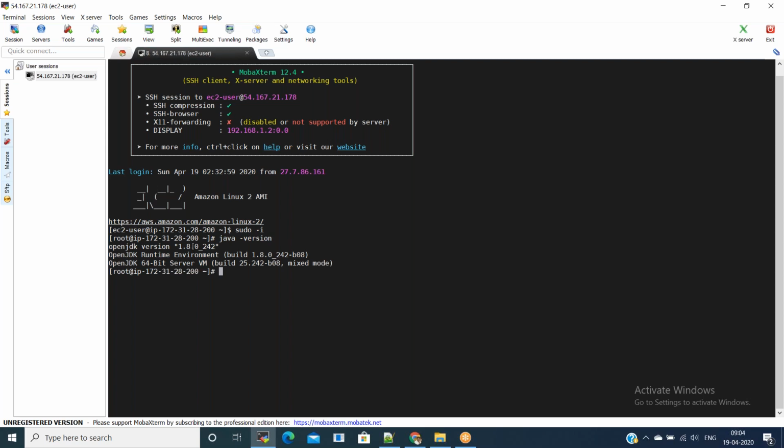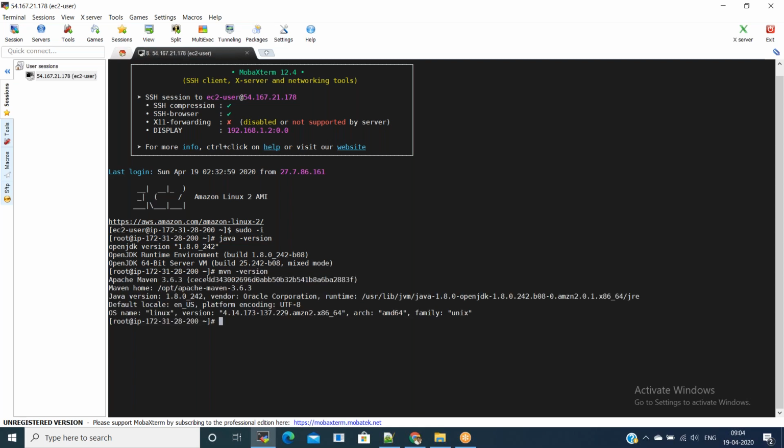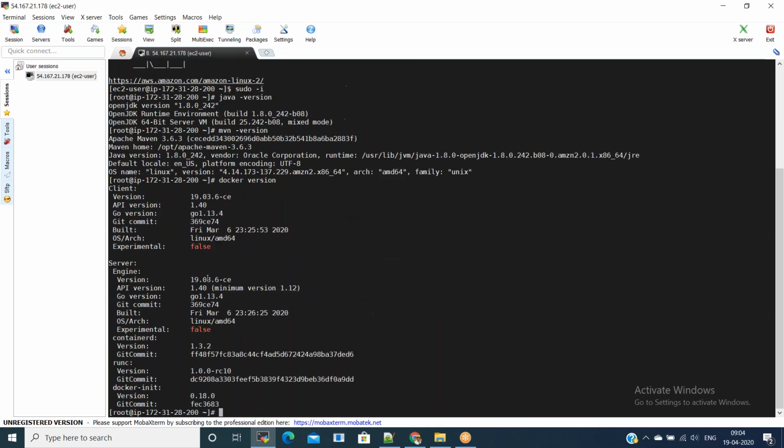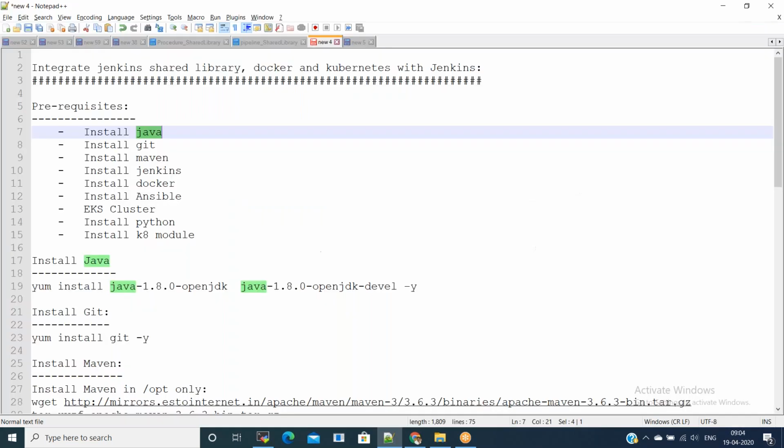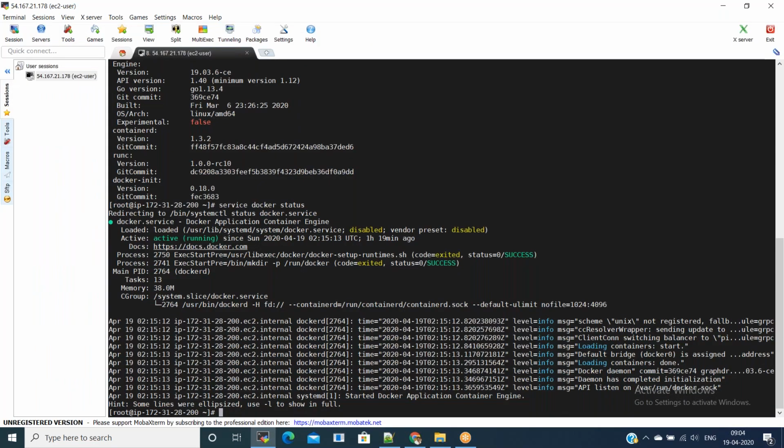mvn version, which is for Maven. Docker version. Docker is there. And if you want, you can see whether Docker is running or not as well. You can see the Docker service. Docker is also running. Now what we are going to do is integrate Docker Hub credentials with the Jenkins web UI.